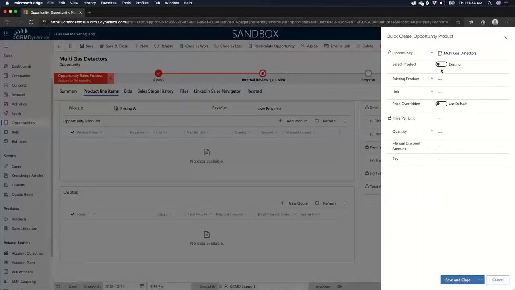There are two ways that you can add products. You can either add existing products or you can add write-in products. I'm going to show you with an existing product first. As you can see, I'm going to look up from an existing product catalog on the back end, and I'm going to see multi-gas detectors here. And I'm obviously going to have a unit of multi-gas detectors. This is each. If I was selling Coca-Cola beverages, this would be in liters as opposed to each. But no, we're selling individual units here.